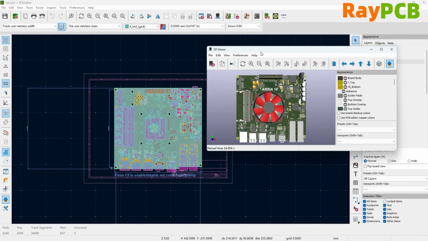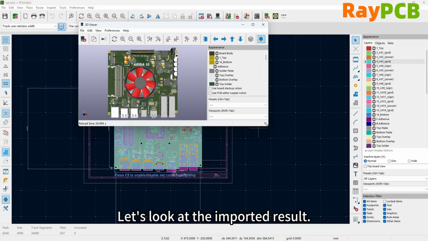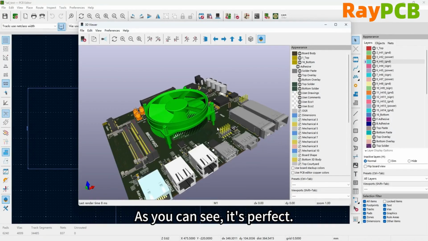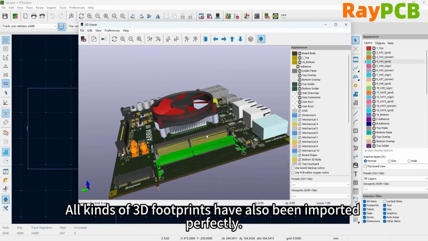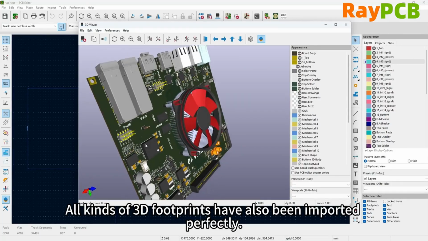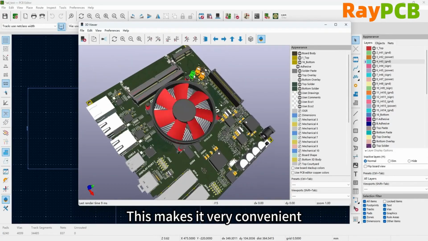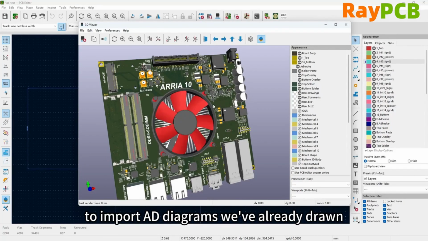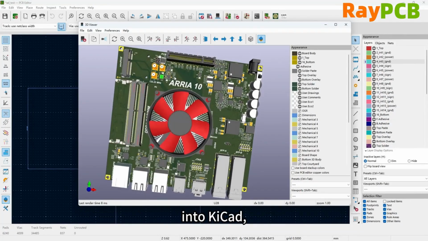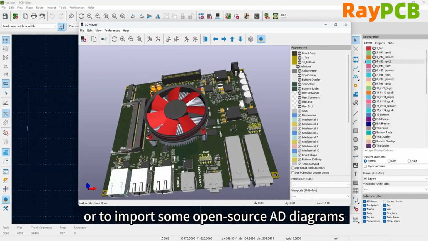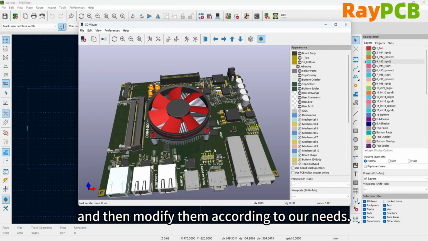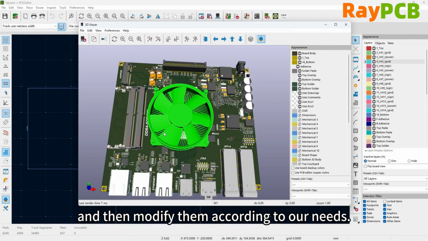The import is complete. Let's take a look. Here's the result after importing. As you can see, it's perfect. All kinds of 3D packages have also been imported very well and seamlessly. This way, we can easily and efficiently import AD schematics we have already meticulously drawn, or some open source AD schematics downloaded from the internet, and then modify them as needed for our specific purposes.